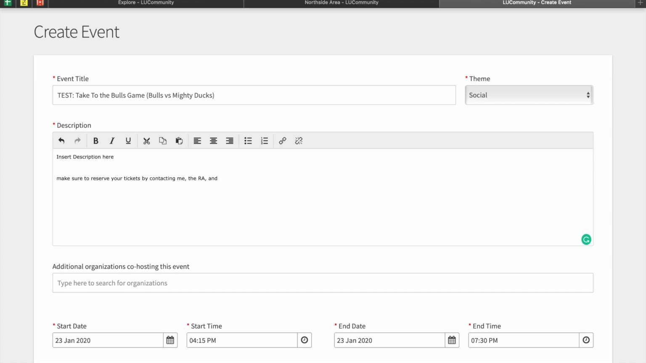In regards to the event details, it's very important that you put organization members only so that only people who are in the Northside area will see it. We don't want this to be invited on the page for everybody at the university to see, especially if we have very limited resources available, such as food, tickets, or what have you.